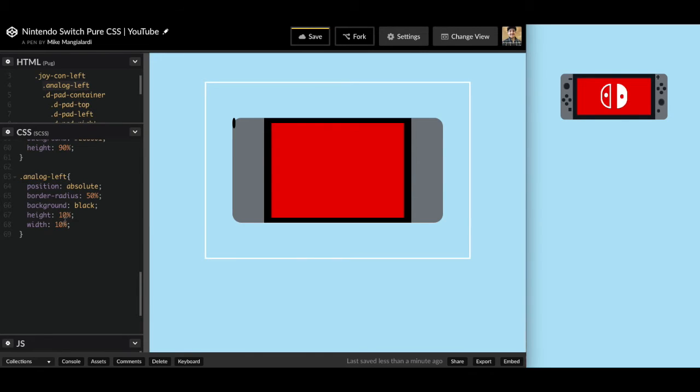Alright, so first it's not nearly wide enough, so let's make this a width of 30%. And there we see we have something like we want. Now I'm going to make this a little bit bigger, just using trial and error. So let's move this to 13%. And there we have the analog left like we want.